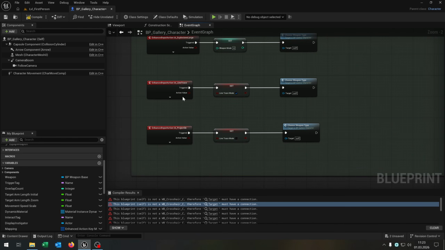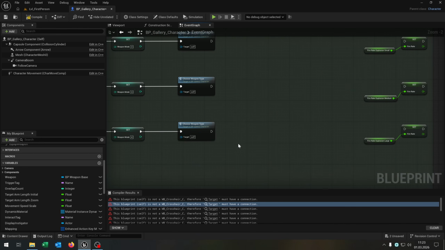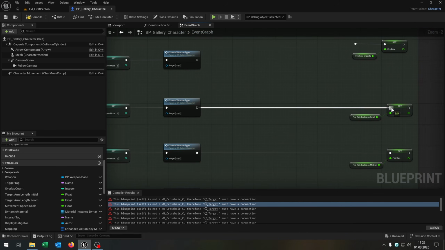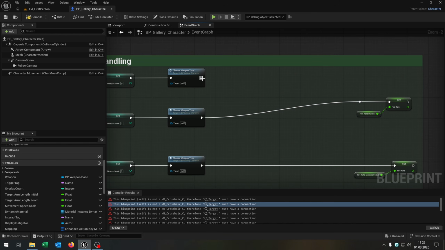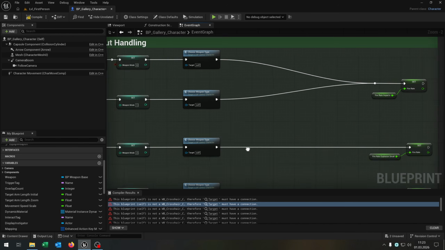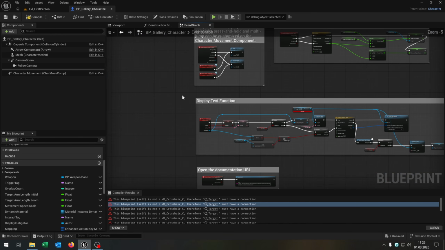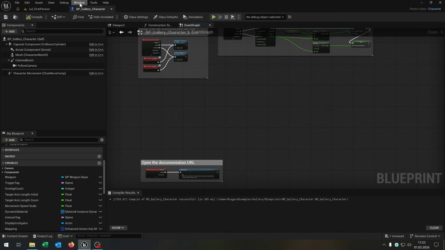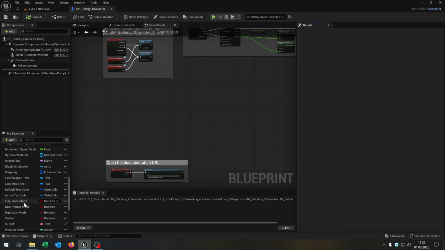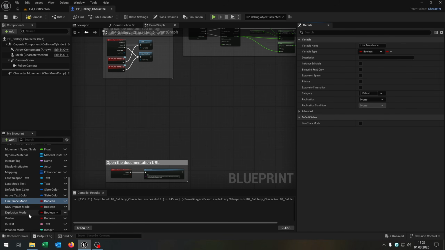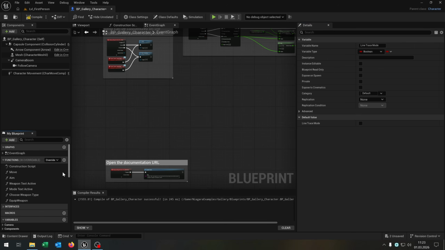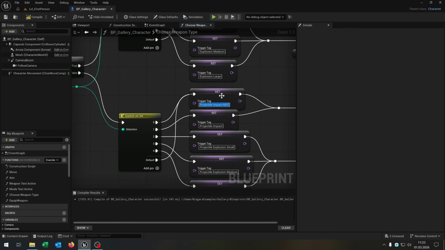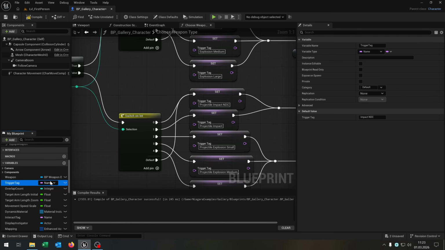And we can also delete the line trace and projectile function down here. I need to connect everything again up here for the fire rate, like that. And we can also delete the display text function down here. Then we open up the details and go for the line trace mode. Uncheck this one. Then we open up the choose weapon type, the trigger tag, right here to the trigger tag variable.